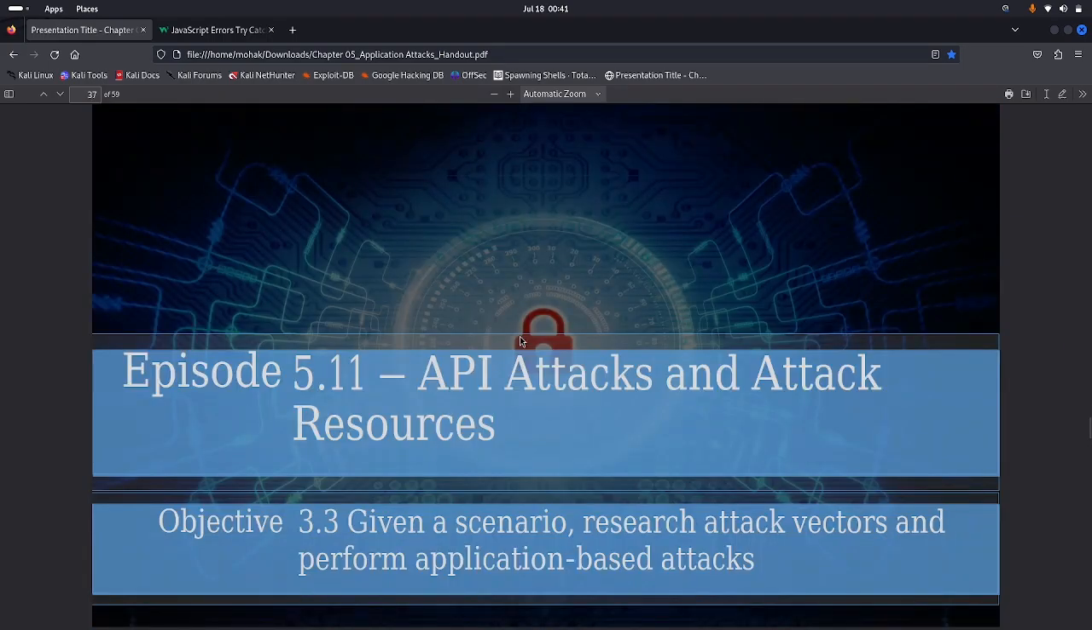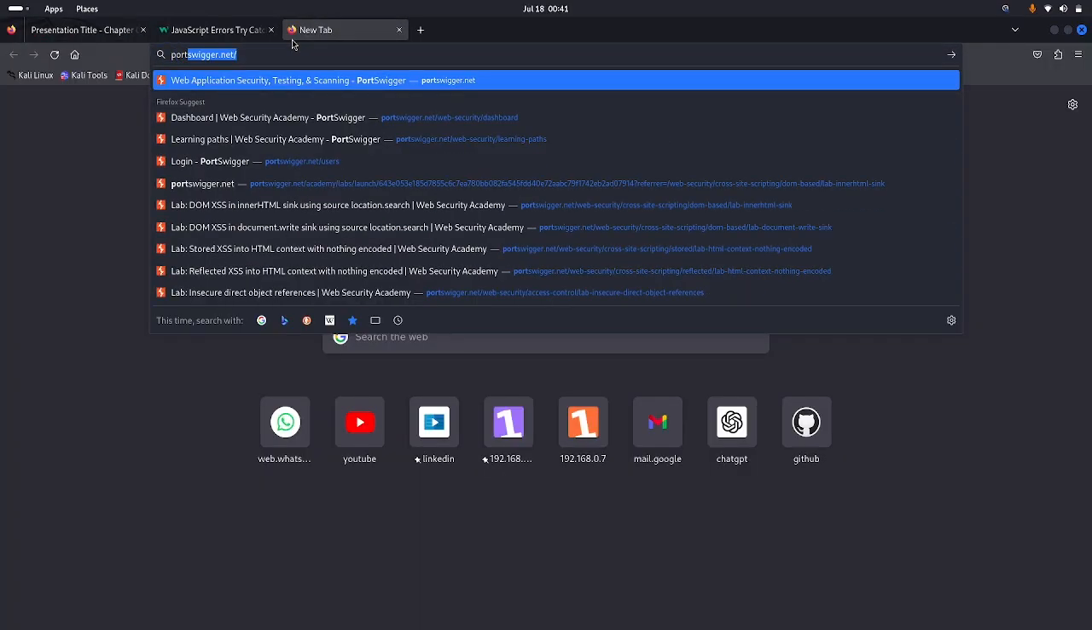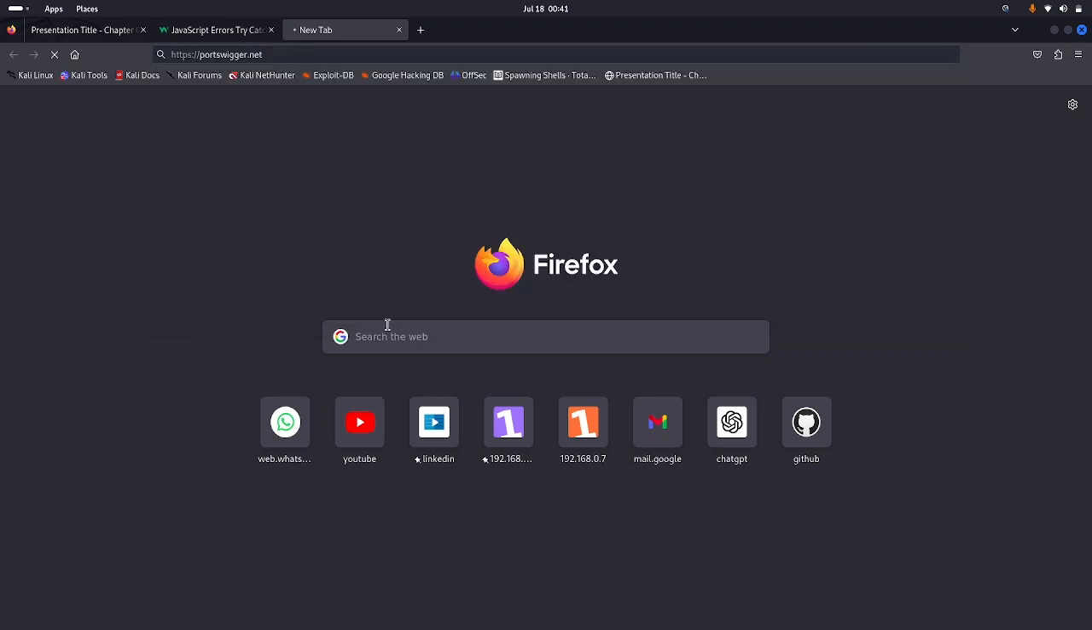So we are going to talk about the API attacks and API attack resources tomorrow, but today let's just see some XSS labs. Okay, so just go to Portswigger and wait for a moment, because this is somehow taking time.